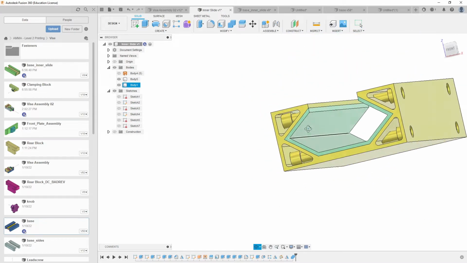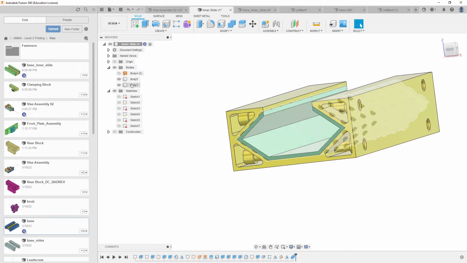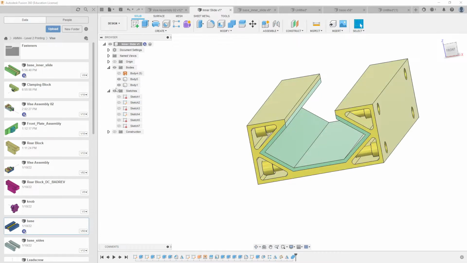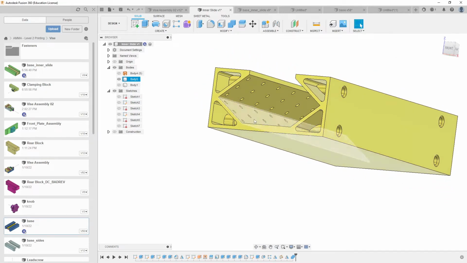It doesn't look like anything changed, right? But I've got two different bodies, and if I hide one, this one's got all the little bumps on them. And if I hide the other one, this one has all the little holes on it.